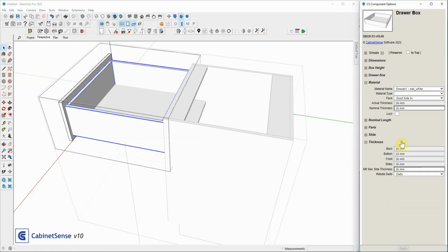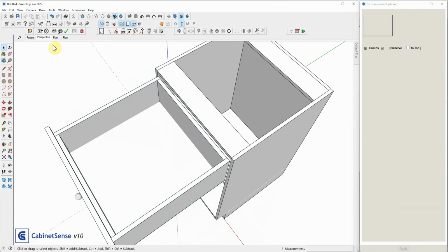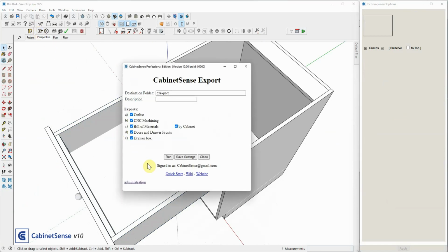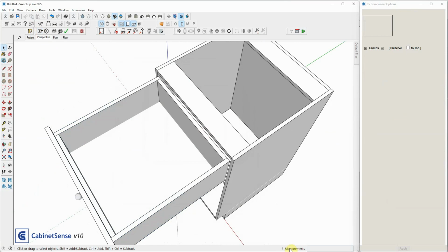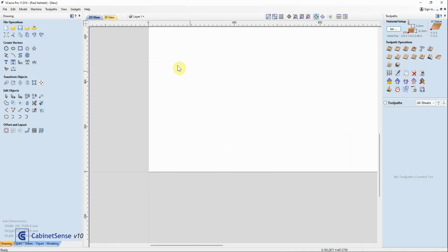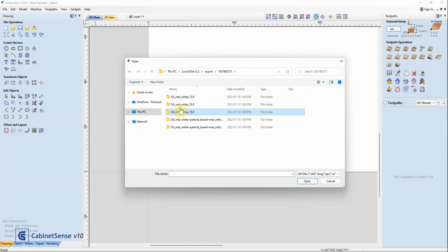And so now we've set that, and I'm going to just simply go up and say I'm going to use 18 millimeter material for the drawer. And we'll go ahead and export this. And let's take a look at our 18 millimeter material.